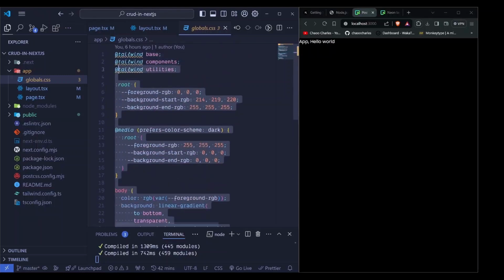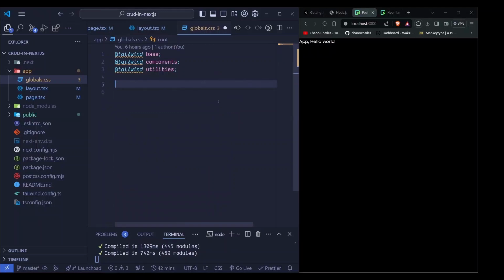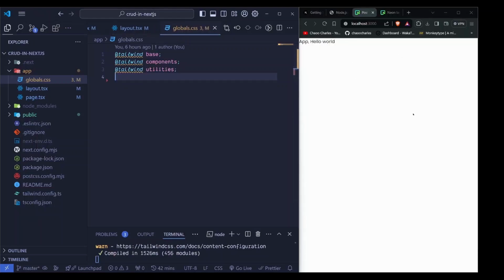So I don't want all this. I'll only remain with our Tailwind configuration right here. So I remove all that, and I'll go ahead and save, and you'll notice that now all the styles are gone, and we'll be starting this in a fresh way using TailwindCSS.